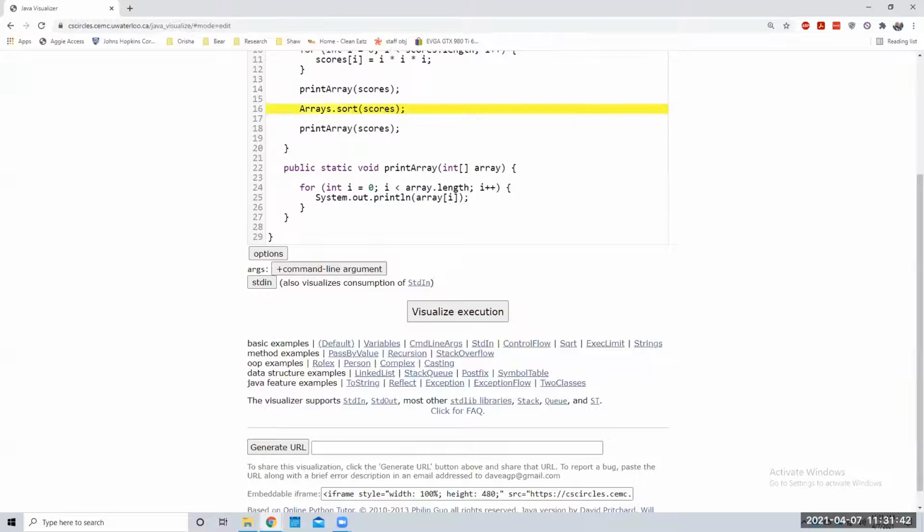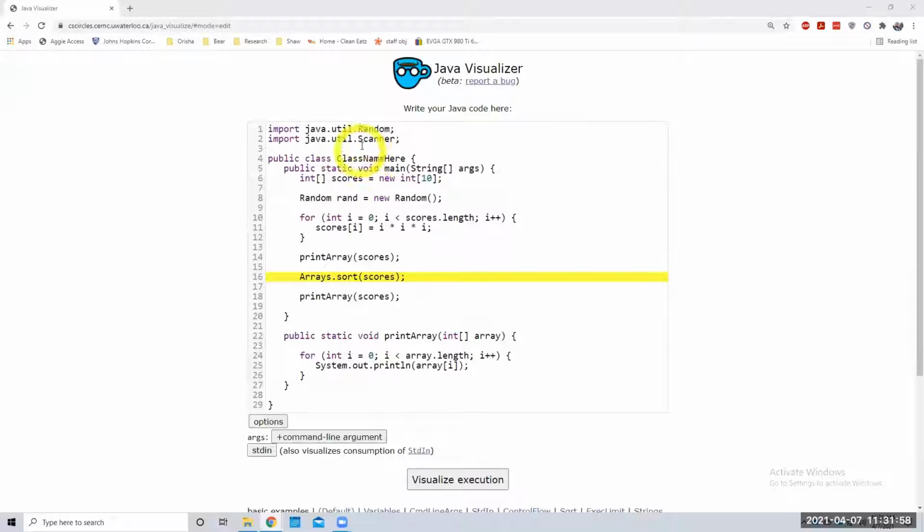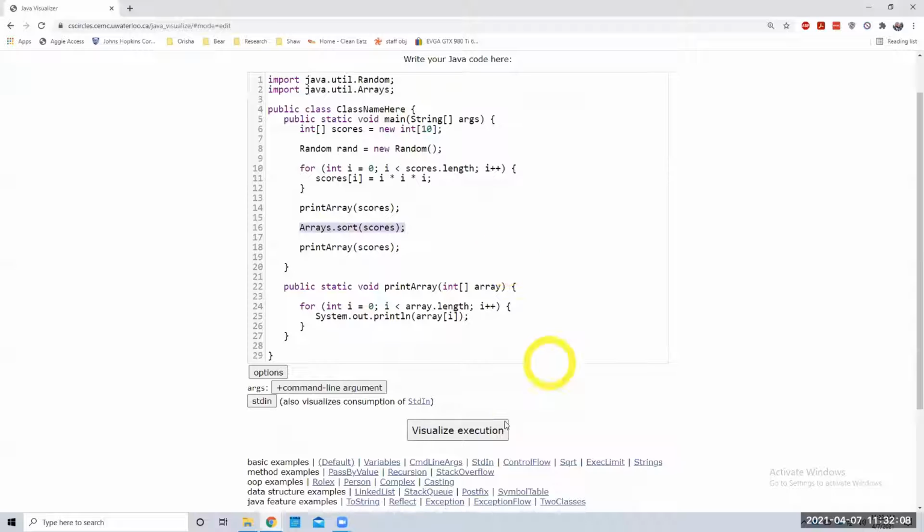All right, it is not java.util.arrays. Sort array. Java. It is java.util. Oh, I didn't import it. Java.util.arrays. We have to import that class in order to do this arrays.sort method right here.